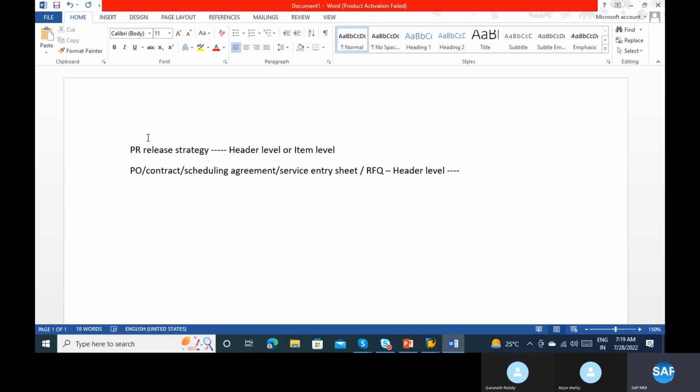Sir, why are there two options, header level and item level? Because when you create the PR, we are getting the requirements from different departments. If I get it from the HR department, I will create one line item. If I get it from the administrative department, I'll create a different line item. Again, we will get different cost centers, or the requirement may be from a sales order or a production order. The requirements are different, right?